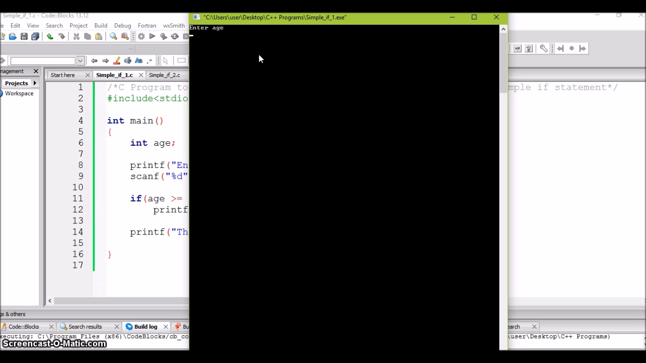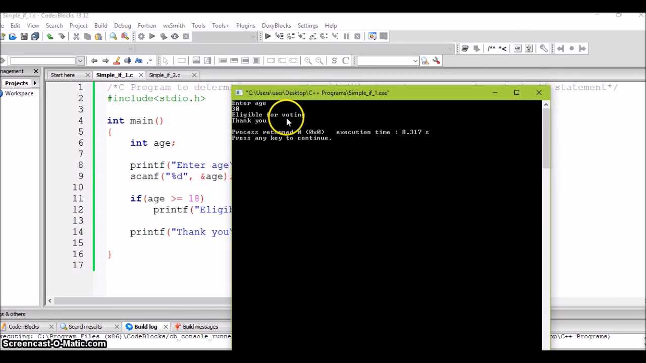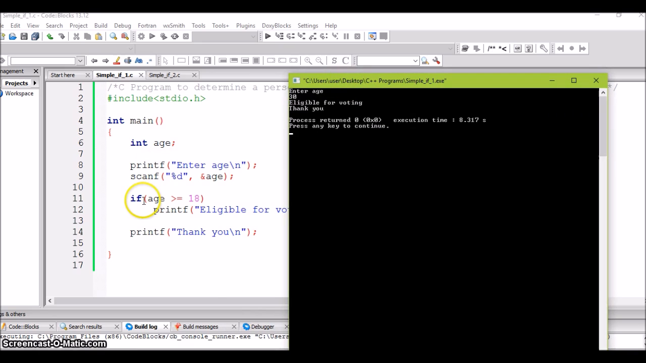So it is asking enter age. So I'll enter age like 30 and press enter. So it says eligible for voting, thank you. So if age is 30 here, 30 is greater than or equal to 18, so eligible for voting is printed. And also, as I said, the program execution continues from statement X. The next statements, that is thank you, is also printed.